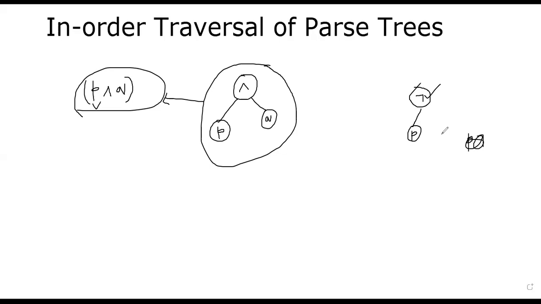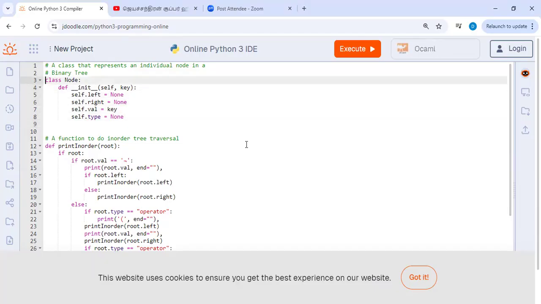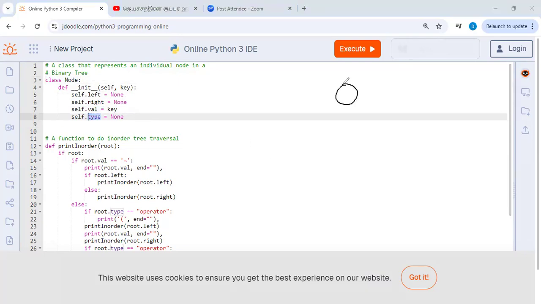So how do we model this in a computer program? I will show you this now. I'm using this application that allows me to run Python code online. So let me show you that. You can see here, I have modeled the node as class node, and I have left child, right child, and the value, and the type. So there are four things associated with the node. How do you model a node? A node has left child and right child. So this is the left and right.